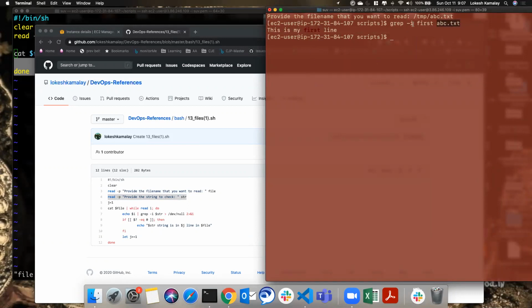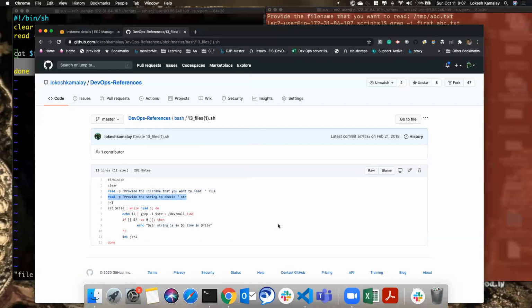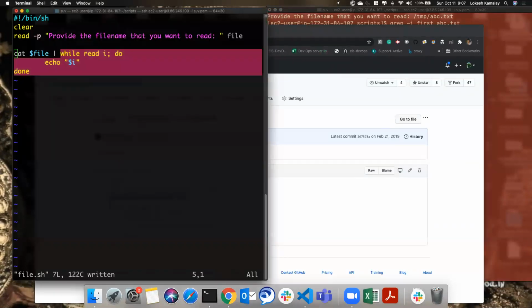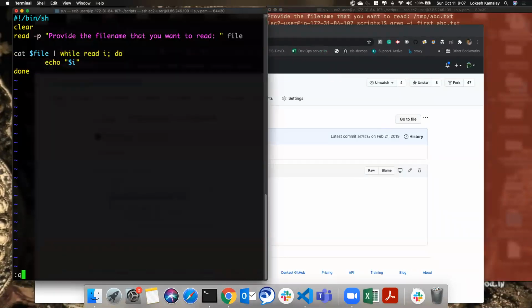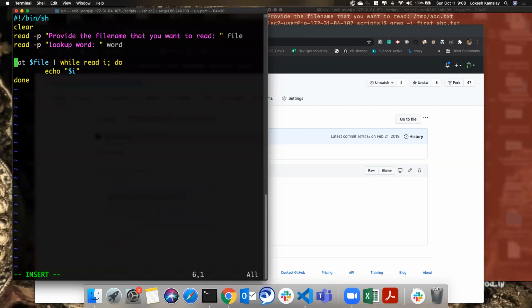Okay, so if you want to write the logic for grep on your own, then we can write a simple code for that. So let me write the code. Let me use the same one here. Already we have this, so I'm using the file name. I am also asking you to enter the word that you want to look for. I'll call it the look up word, and I take it as a word. So I'm reading it here.